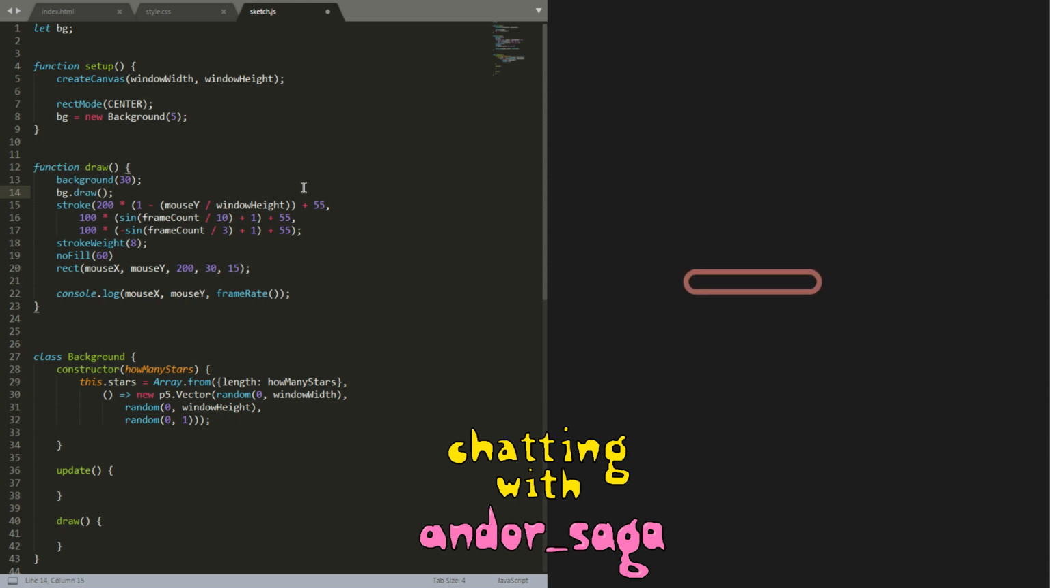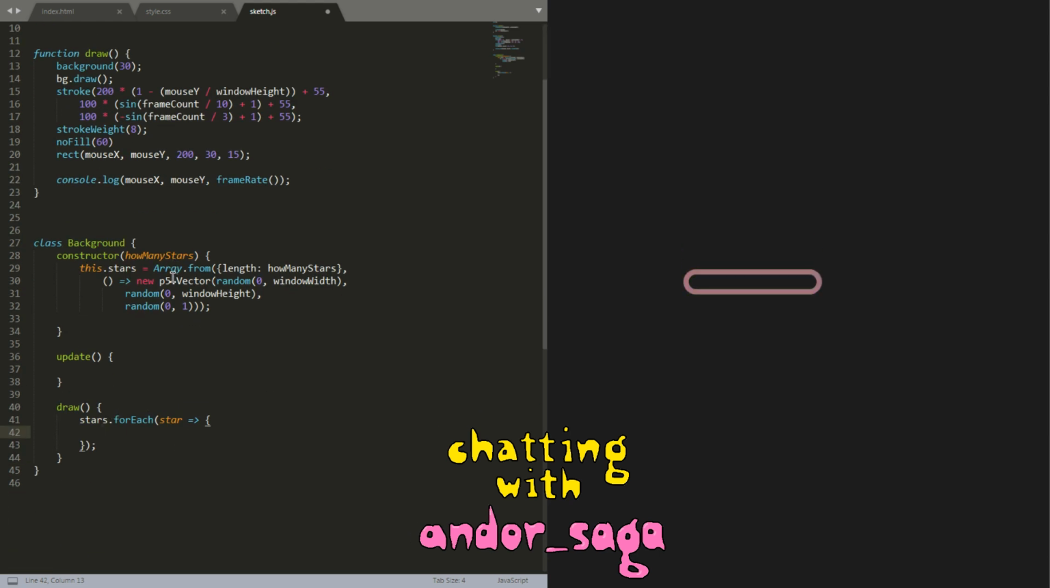bg.draw. Okay, like this. And then let's implement... Right, and it's this. Okay, gotcha. All right, so what do we want to do here then? Like some sort of stars dot forEach. Star. And now this star is a P5 vector, so how do I interact with that? I think it has x, y, and z components. Gotcha.